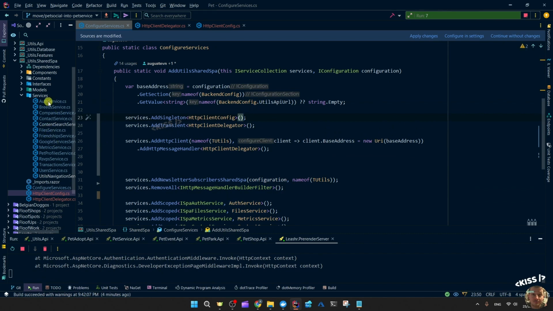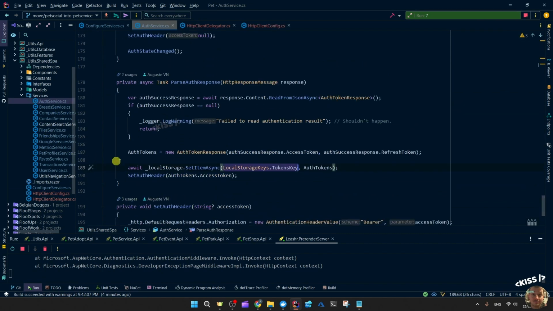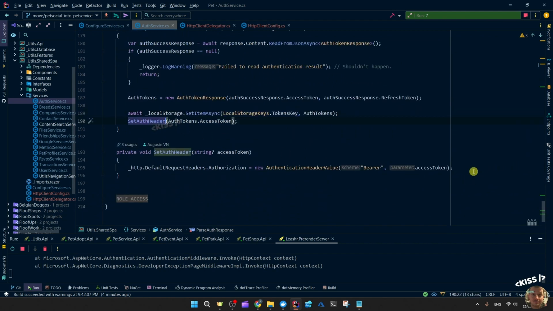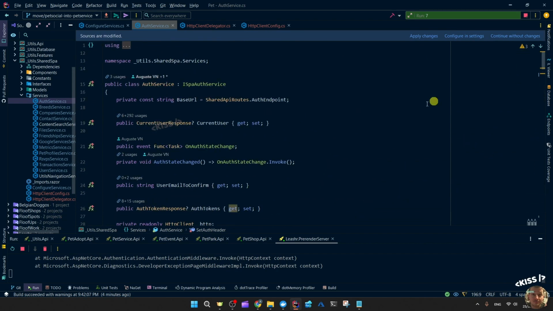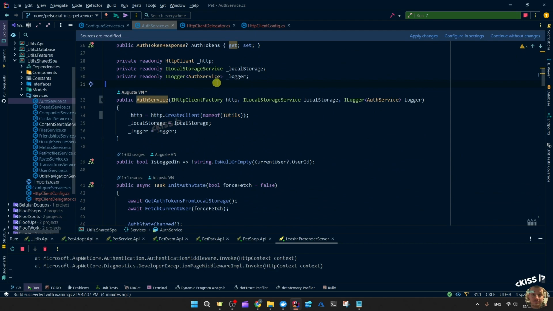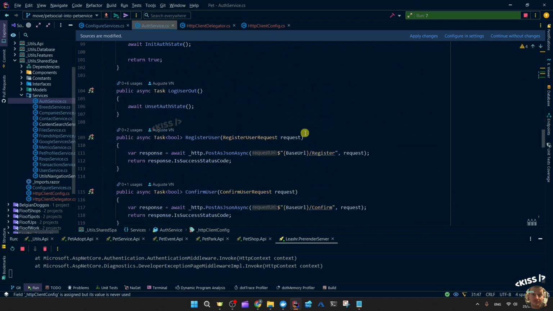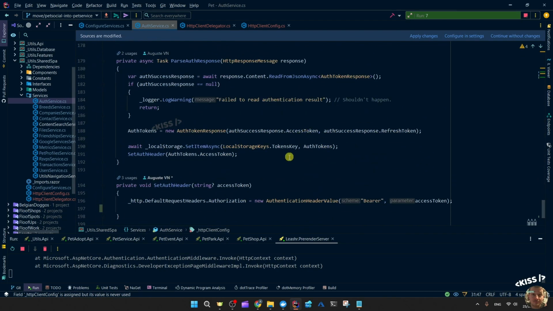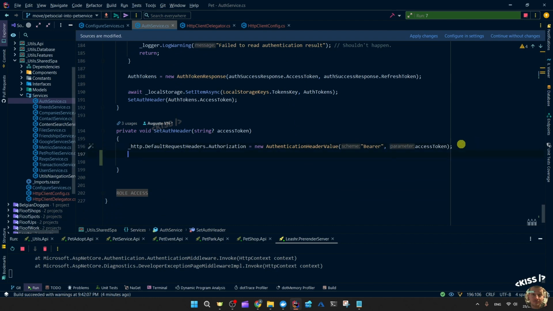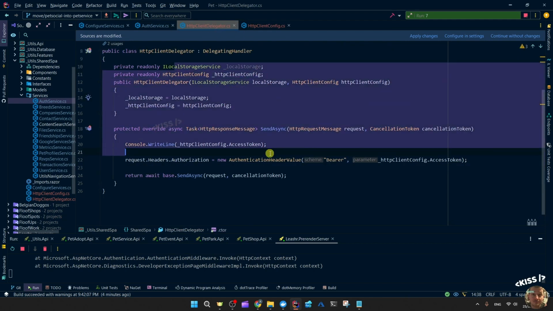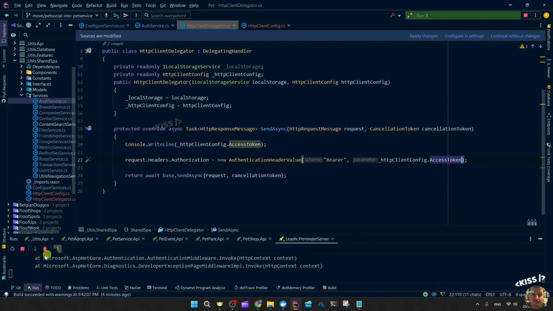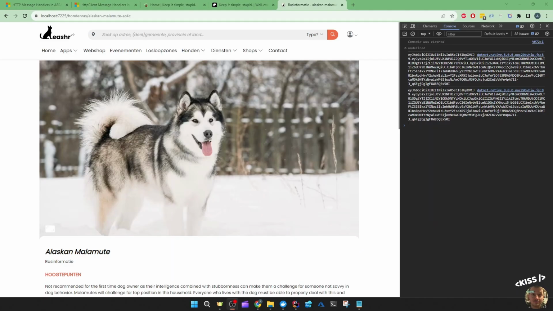And then, of course, I have to go to my authentication service, where I set the auth header. I might want to set that client config property, but then I have to inject it. Shared proper object again, but this time it's not the HTTP client instance that's shared. It's just a simple class. .access token equals access token. That should make sure that the client delegator can access that token as well. And that works as well.